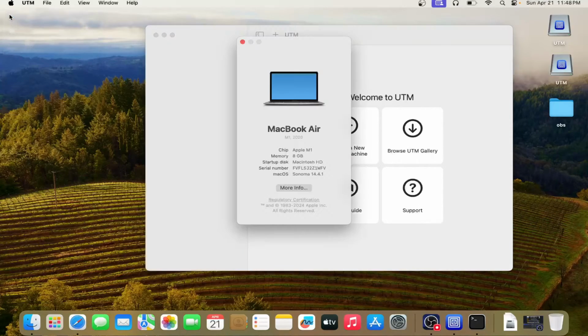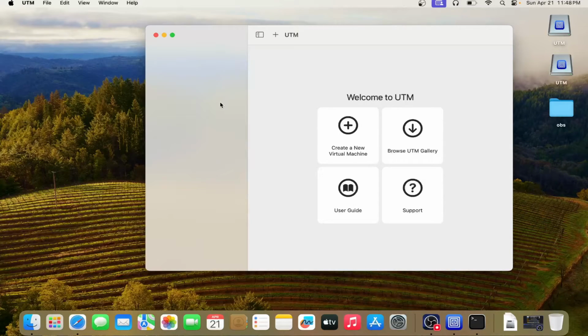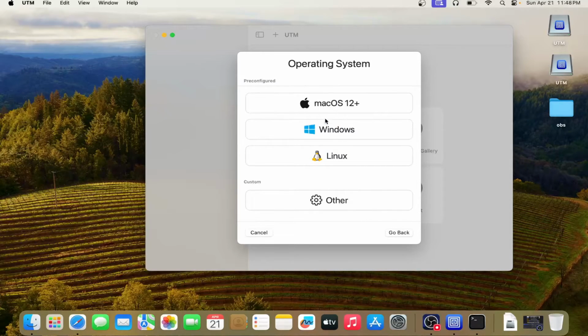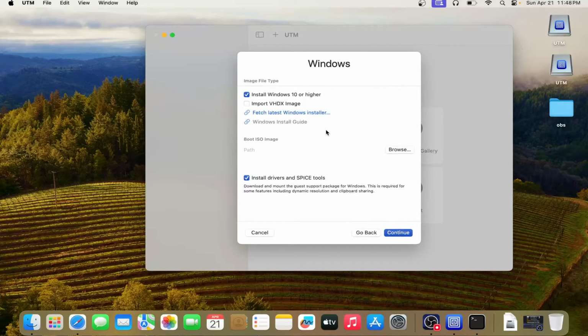Now you can see this is my MacBook Air M1. Inside this, I am going to install Windows 10 inside the UTM. What you have to do is click here on create a new virtual machine. So you can see I just create it here. Then click on virtualize, then click on Windows. Now here you can see there are so many options.